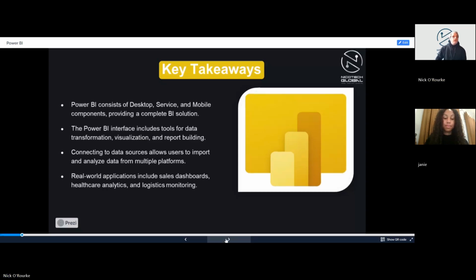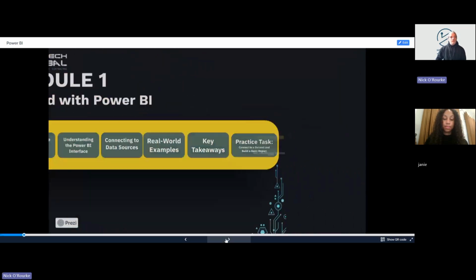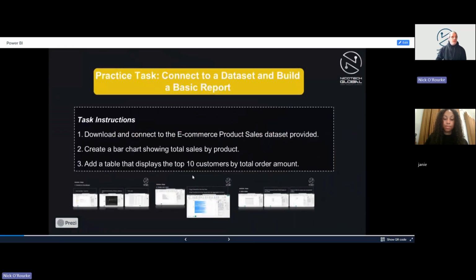Okay. And now for the fun bit. We're going to have a practice task. We're going to connect a data set and build a basic report. Fortunately, as I already anticipated this, Janie has already downloaded and then connected the e-commerce product sales data set, which is provided. She's now going to create a bar chart showing total sales by product, and then she's going to add a table that displays top 10 customers by total order amount.